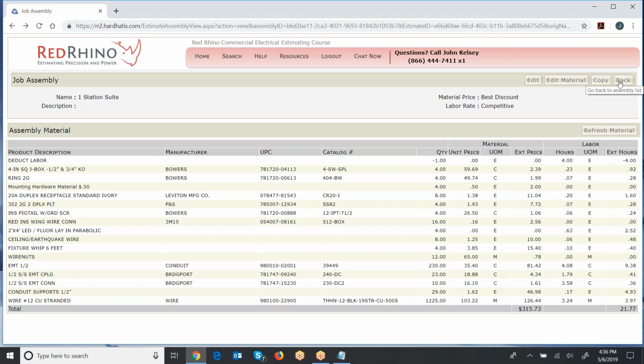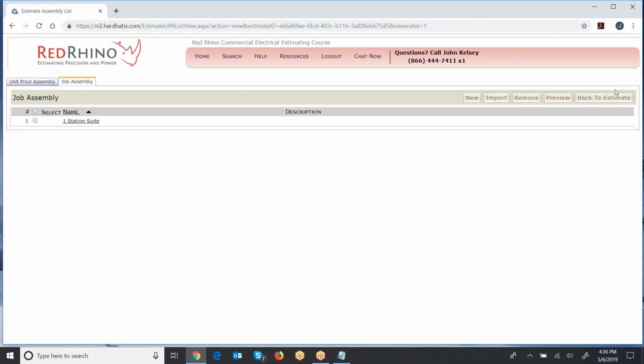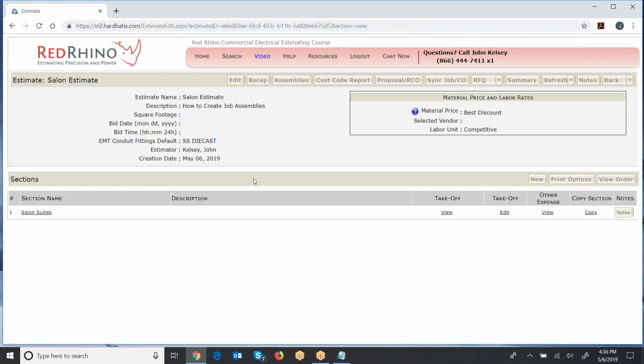Now I'm just going to go back and show you what happens when you create these job assemblies. I'm going to click the back button. I'm going back to the estimate, so I'll click back to estimate. Okay, now I just have one assembly here. I want to show you where that assembly lives now. Again, that job assembly only lives in this estimate. So if I go to any other estimate, that job assembly is not there. It's only in this estimate.